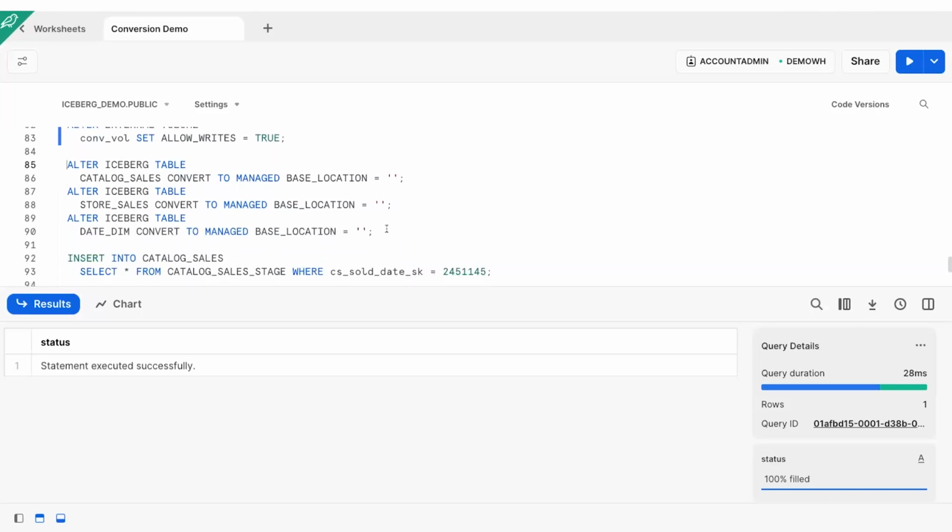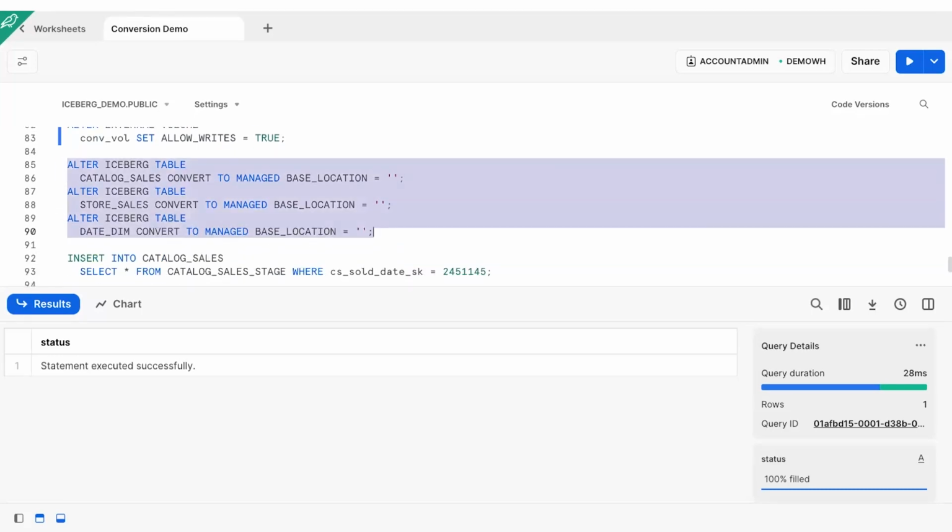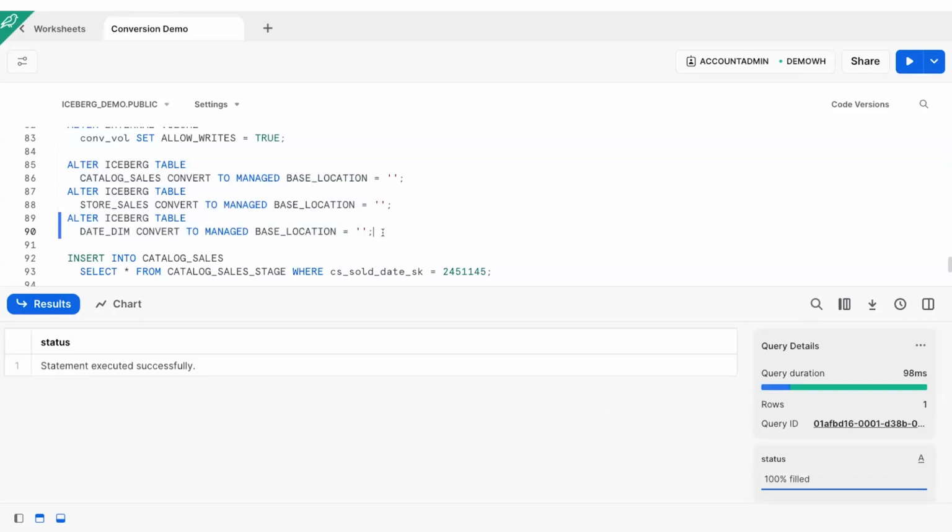I can convert the tables all in one shot here. So this is alter Iceberg table, the specific table that I want to convert, and then the convert to managed. I'm leaving the tables. Any future writes will go to wherever I specify in the base location. I'm keeping that the same. If I wanted Snowflake to write to a new location, I could specify that here.